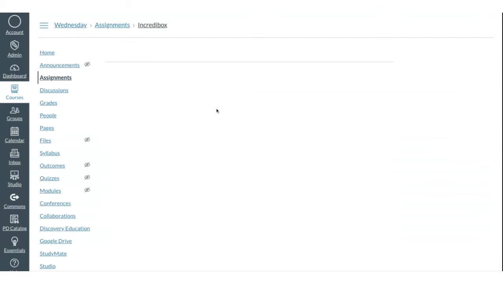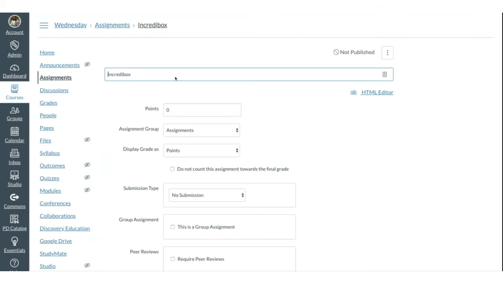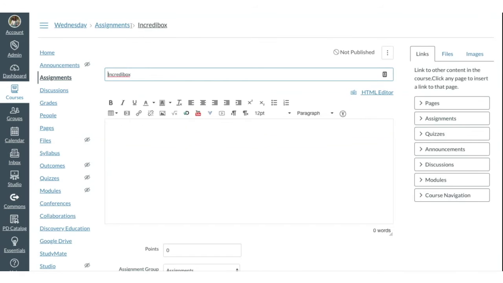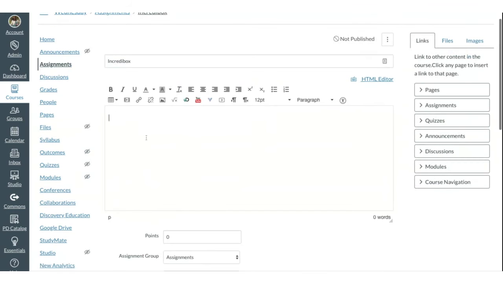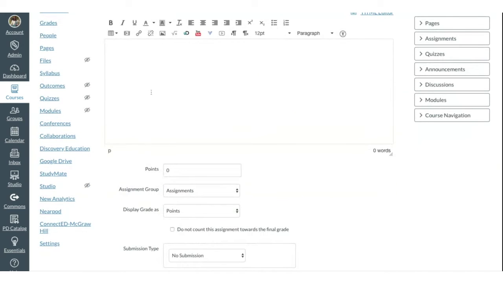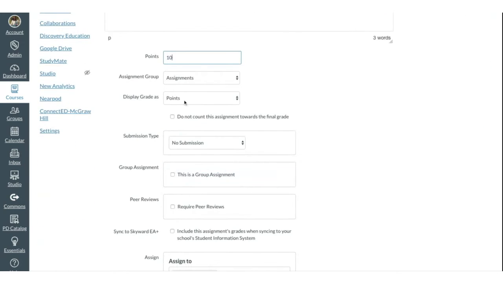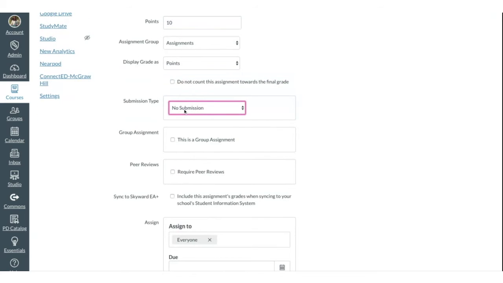Submission type: online, on paper, external tool. So online would give them different options for how to turn it in. This is how they're going to turn it in to you. Do you want a text entry, a URL, file uploads, whatever you want. So art teachers, you could have them file upload a picture of the art that they created. The URL is what I used for Incredibox. PE, you guys could do file uploads as well, of them doing the jumping jacks or something like that.